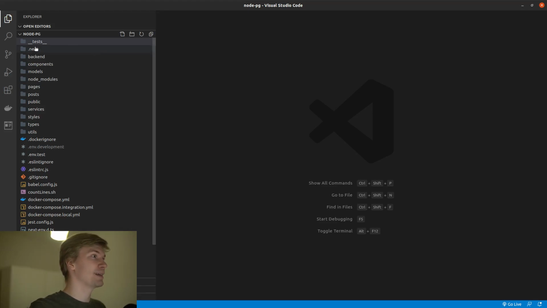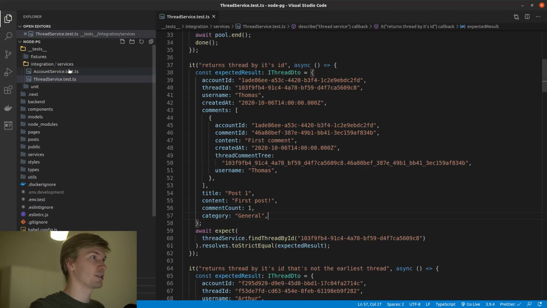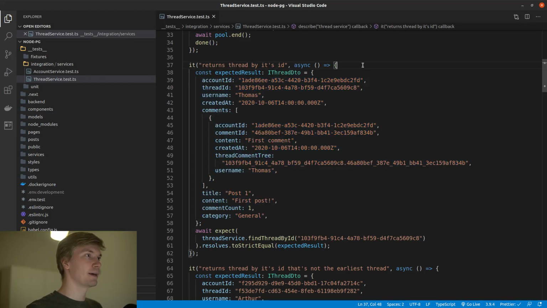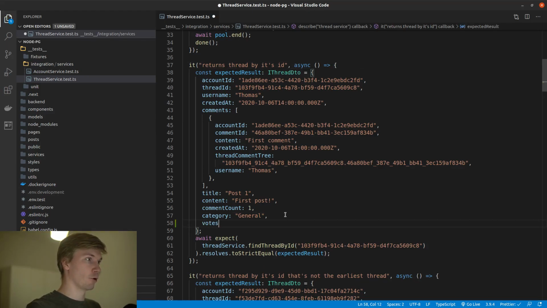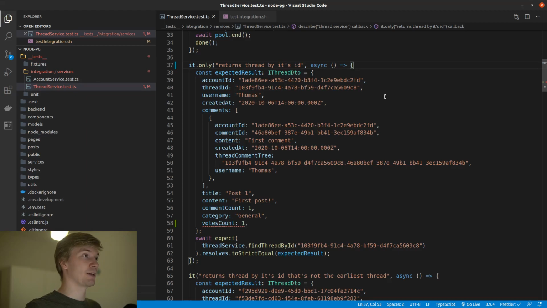So let's go to my tests folder and integration services and thread services. This is the most simple test I currently have. What it does, it fetches a single thread from a database and checks if it has all of these values. And the feature we want to add is we want to add voting to all of the threads. So we want to add a new parameter, votes count, and let's set it to 1 for this test. So now we can run the tests, and hopefully what we see is that the test fails.